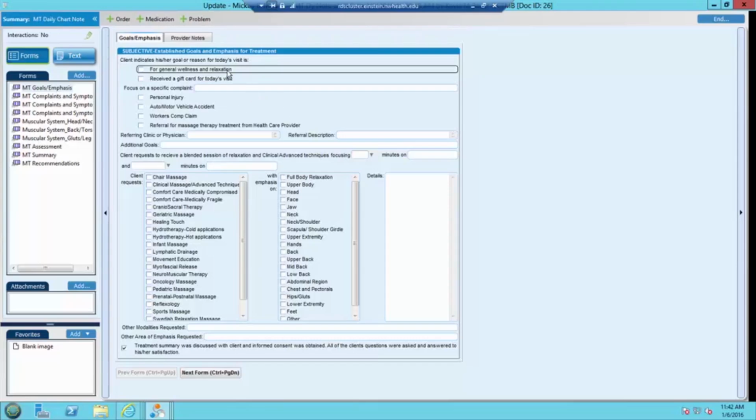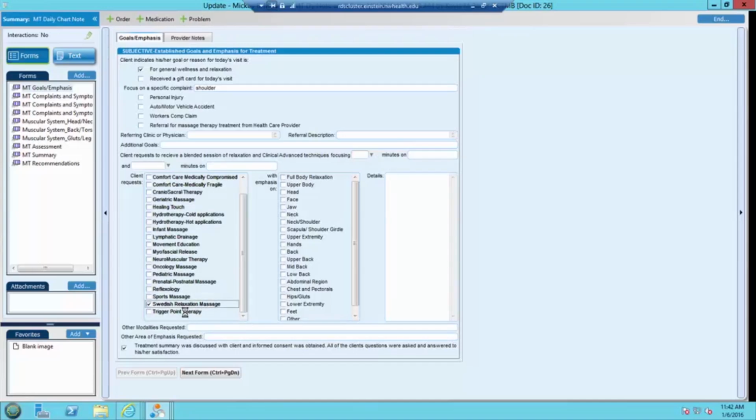So for this example for Mickey Mouse, I'm going to say, today is for general relaxation and would like to request emphasis on the shoulders. There is no specific auto or work comp claim or referring physician, and there is no delegated amount of time on a specific area. But he does request Swedish relaxation, possibly trigger point, and maybe a little bit of clinical massage. He requests a full body relaxation and wants more emphasis on right shoulder versus left.